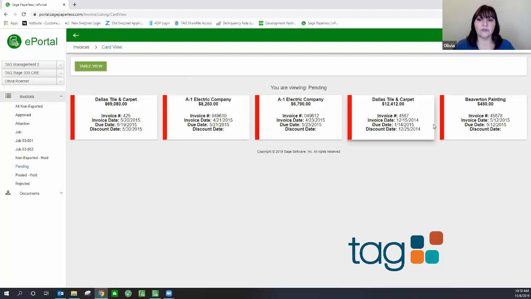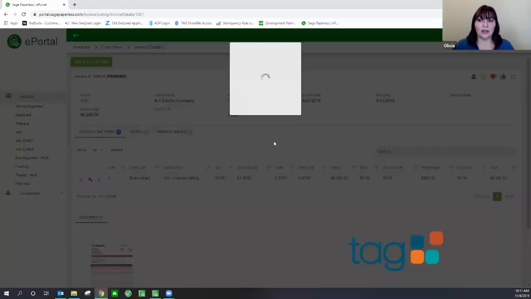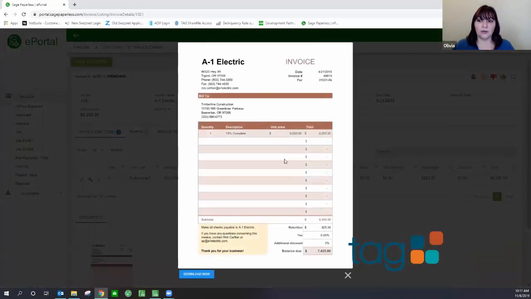So you have a couple different formats. Again, it works exactly the same as it does the way I was showing you before. It gives you all the same information, allows you to view the documents, and so on. You also have the ability to download the documents onto your mobile device as well.